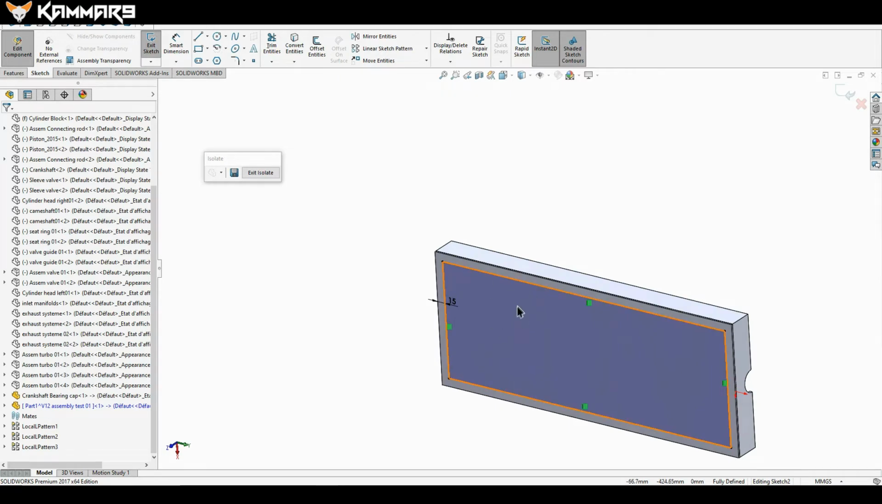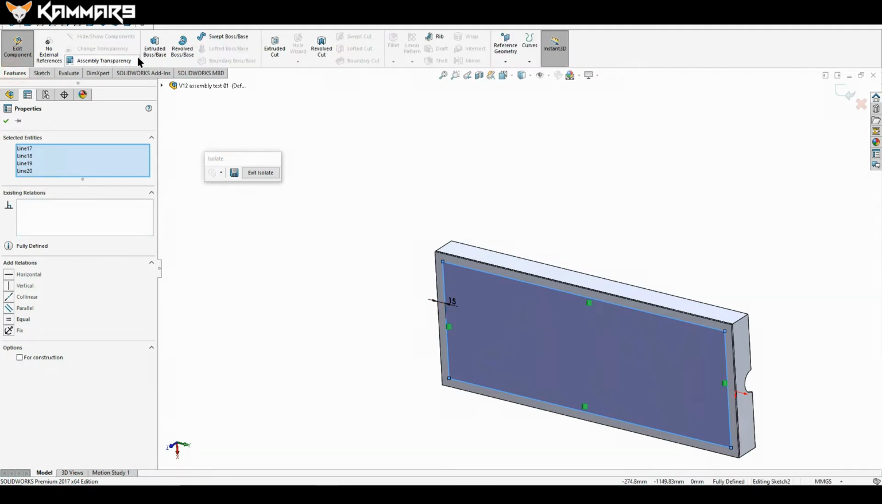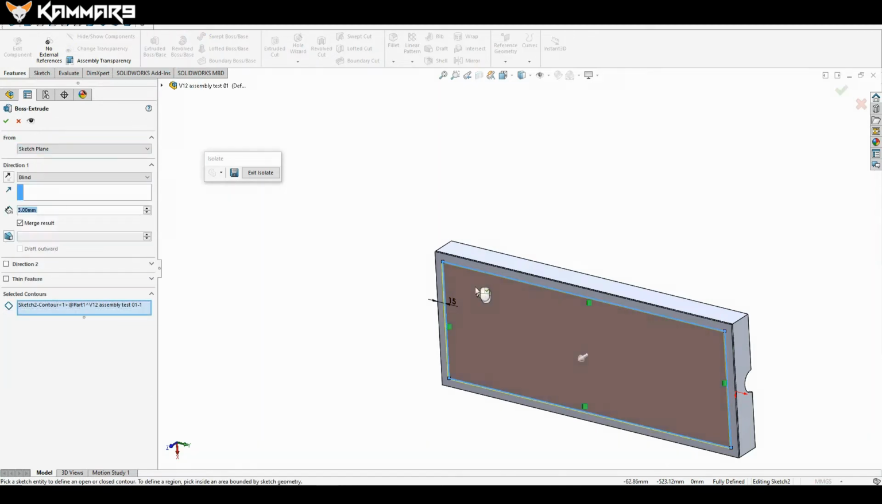You can see it here, click on it, or before you leave the sketch just click on extrude and Solidworks refers to that zone, and you can put the dimension as you can see on the screen.